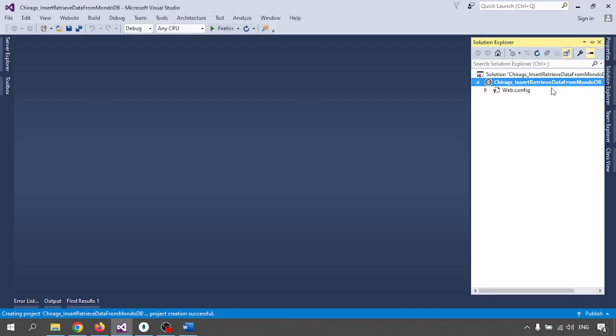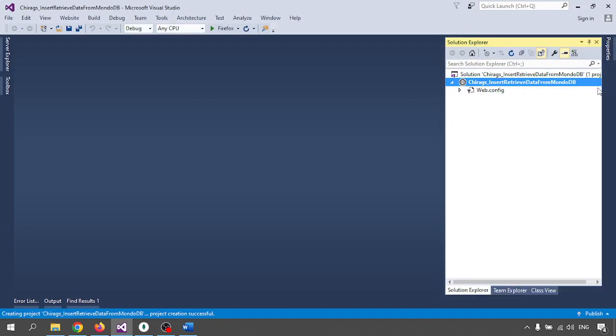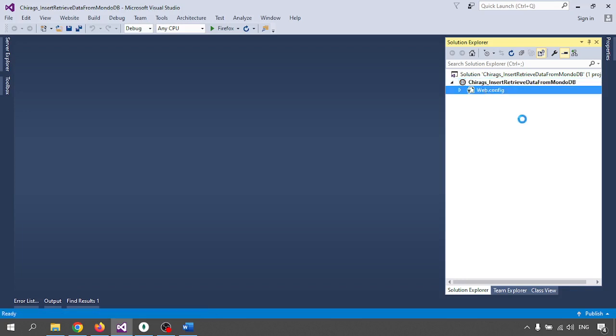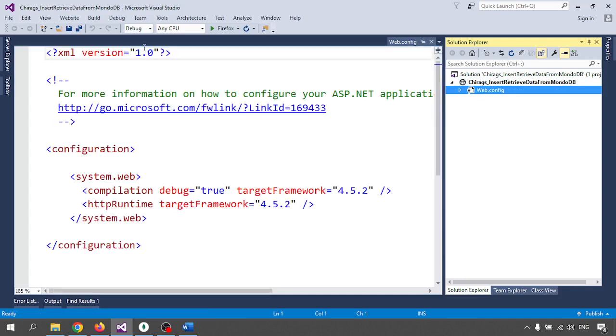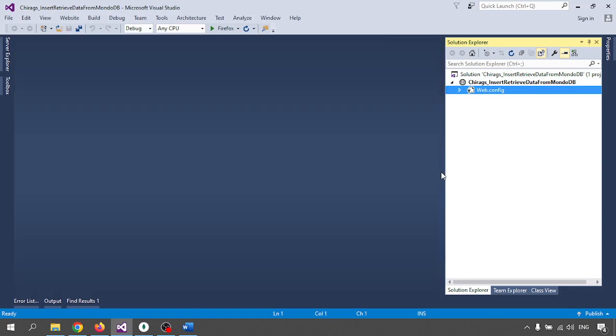Go to your Solution Explorer. If Solution Explorer is not visible there, go to your View and click on the Solution Explorer. It will appear anywhere on this page. And here we have Chirag's insert retrieve data from MongoDB, and a web.config file is there. Web.config file is a configuration file. Whatever configuration we write for MongoDB and for this particular application, we'll write into the web.config.